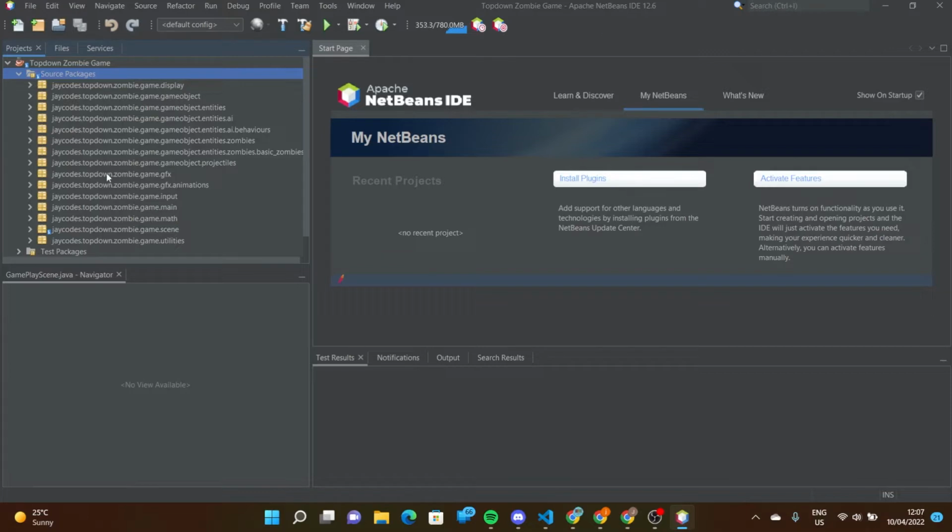So previously we created the mouse input and the projectiles. So yeah, let's just go ahead and start doing shooting.